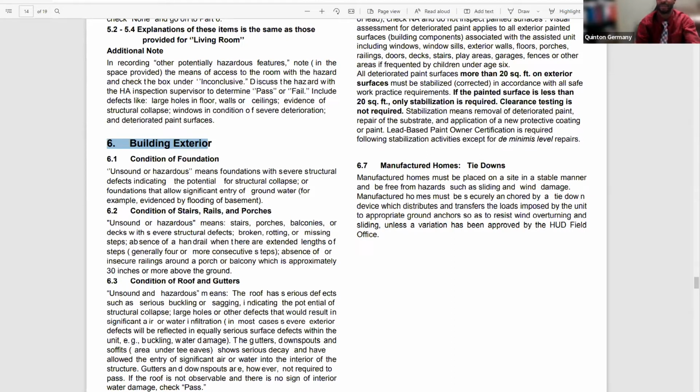I get a lot of questions about that. Well, this is not going to their units. Well, if it's a common access to that area, it's required to have those handrails if it's 4 or more consecutive steps. Also, absence of or not secure railing around a porch or a balcony. Now, if it's raised up 30 inches or above, that's when it's required. Even if it's 25 to 26 inches, it's not required, but 30 inches and above, that's where it's going to be required.